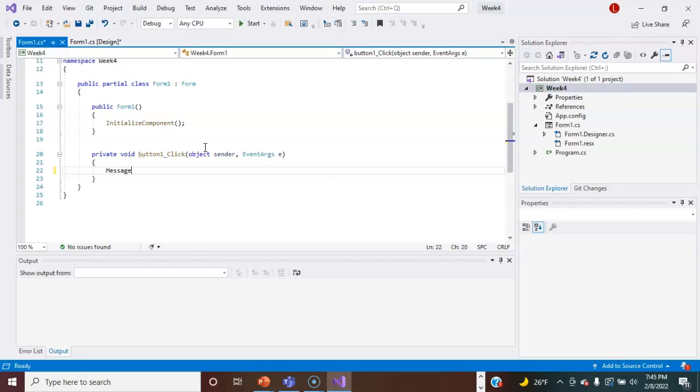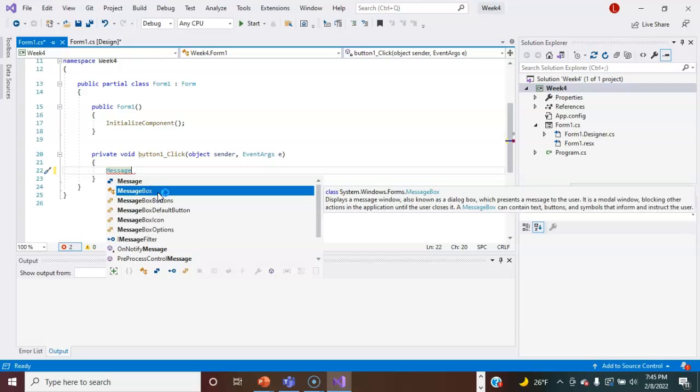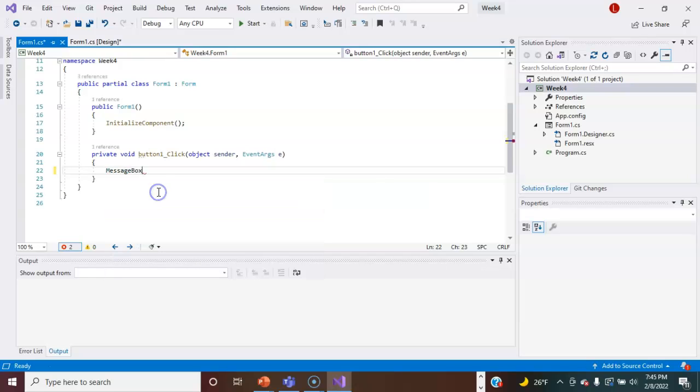And let's just put a simple little message box. I'm going to put a dot here so that I can get properties of message box, MessageBox.Show, and it's simply going to say, you clicked the button. Okay, let's fix that typo. Now we've got that, let's put our semicolon at the end.